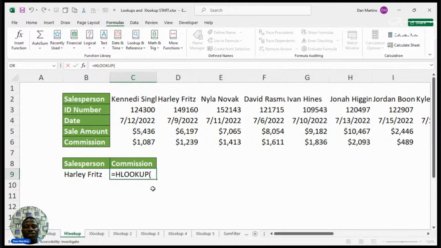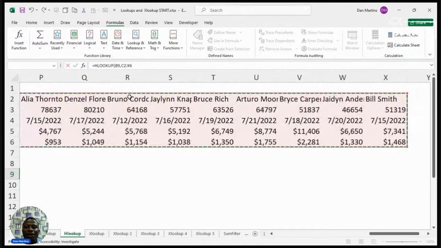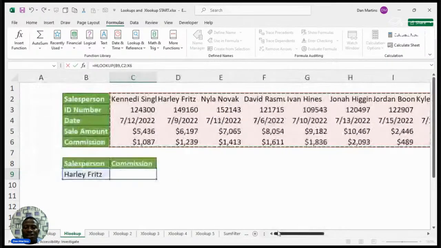So in this case, what is my lookup value? My lookup value is in B9. All right, I'm sure you can see that B9, meaning whatever name I type in B9, Excel should use that name, go to my table array and look for the commission of that person in a particular row I'm going to specify. So what is my table array now? I'm going to highlight my table array right now, which is the entire table, in this case C2 to X6. So C2 to X6 is my table array.